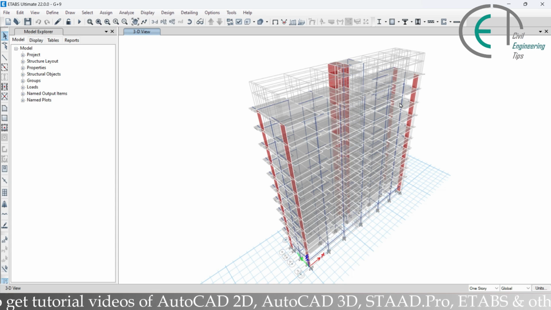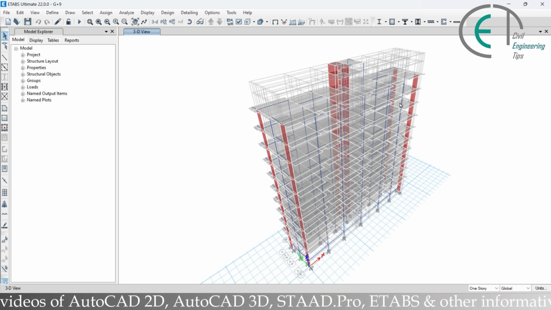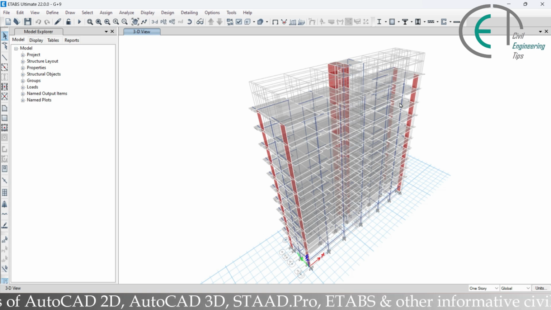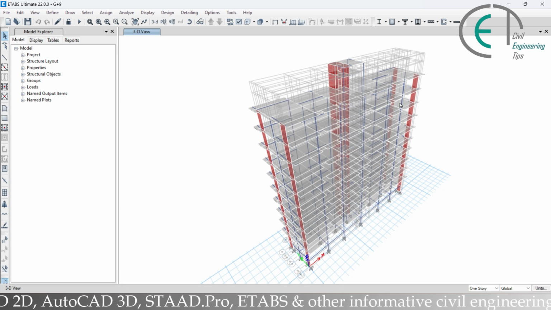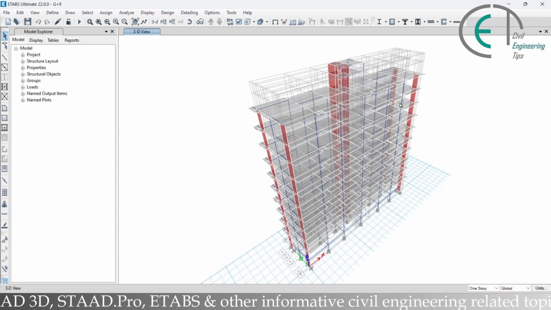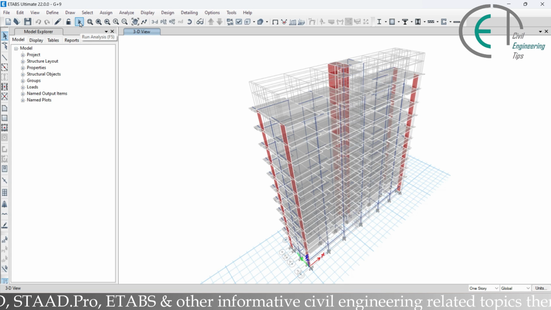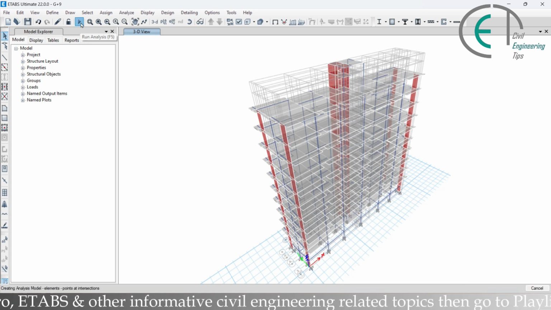But once you run the model, Etabs takes it as a final input and it locks the model. You cannot change anything in that model. As an example, this is a 10-storied building and we have applied our required loads on this. Now if we go for the run, if we click on this play button, then it will start the analysis process.